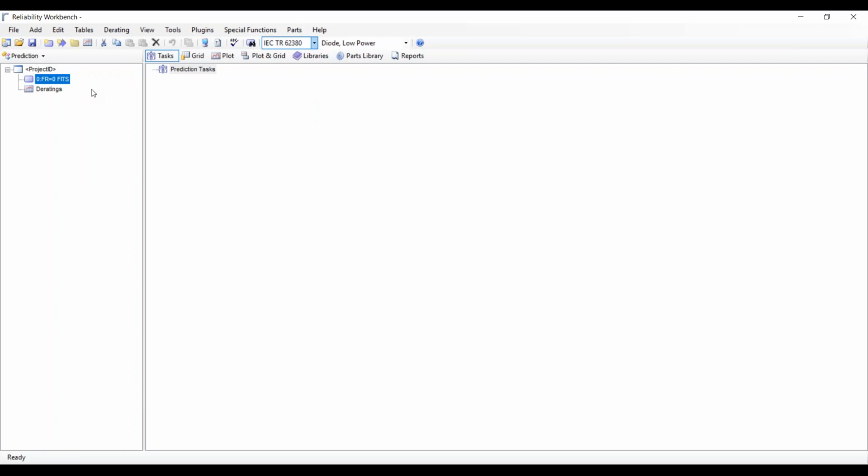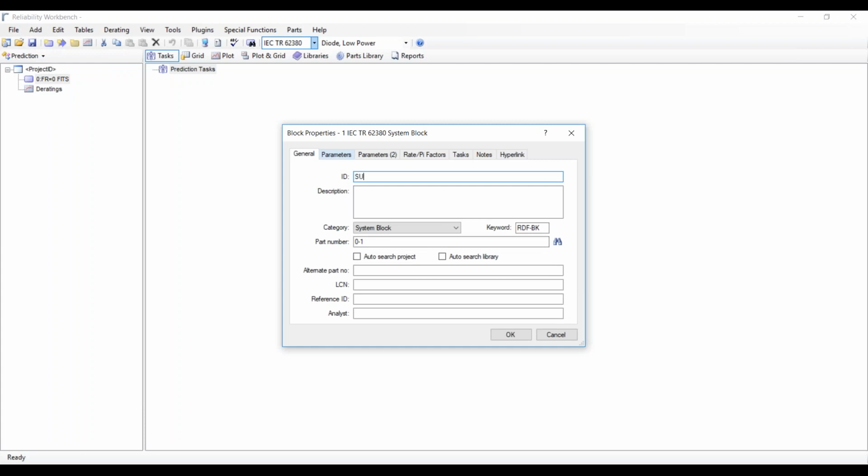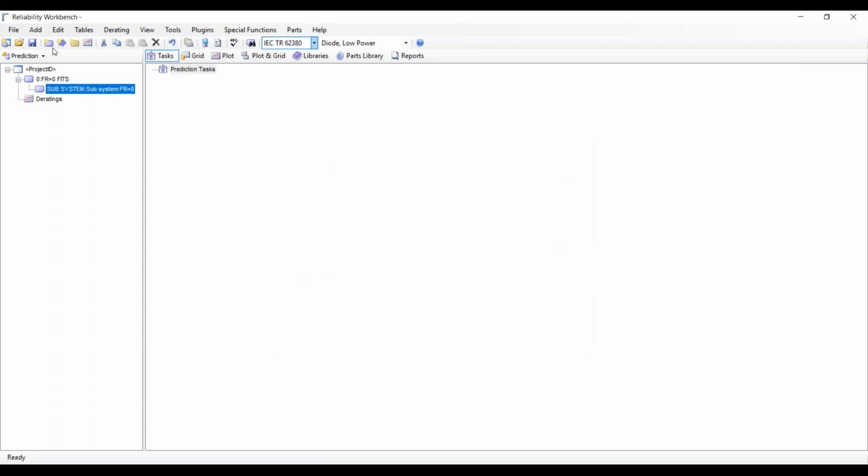Now I can start building a block diagram or a block hierarchy that represents my system. I can add a system block from the Add menu, or I can do it from the toolbar. So I'll do it from the toolbar, and I might say that this is my subsystem. I'll just call that subsystem. And then below that, I can add more blocks, or I can add component blocks. Naturally, the component blocks represent components in my system.